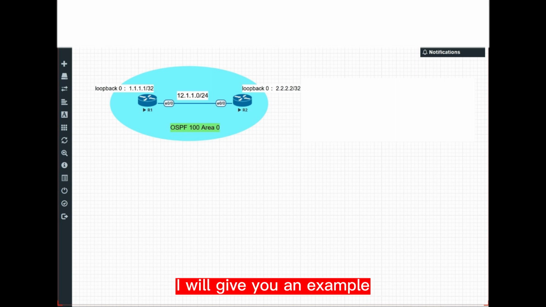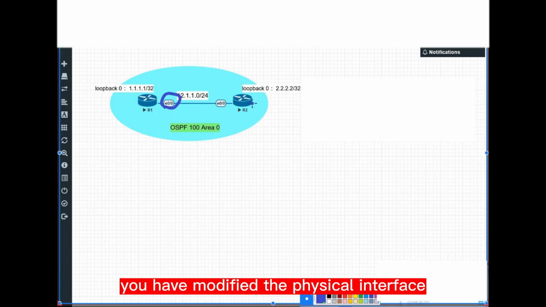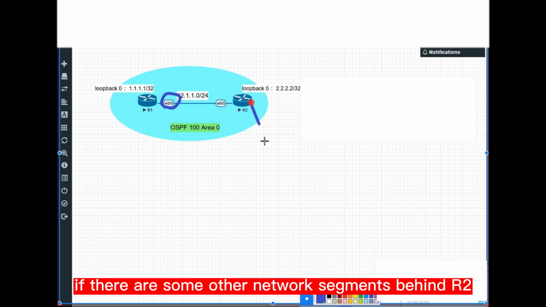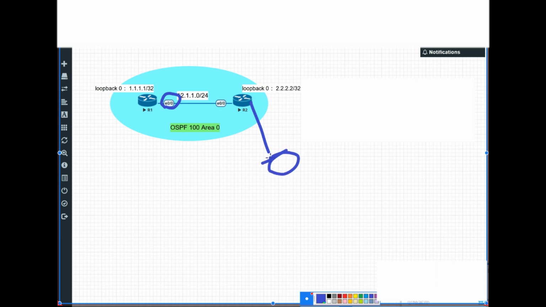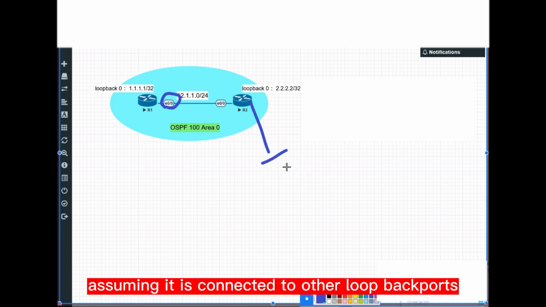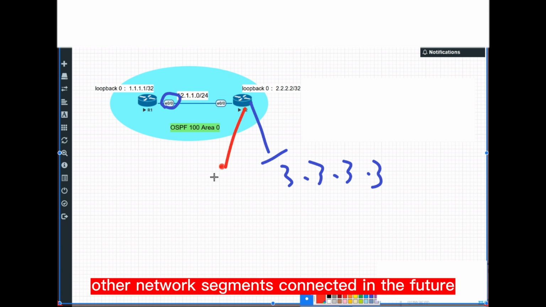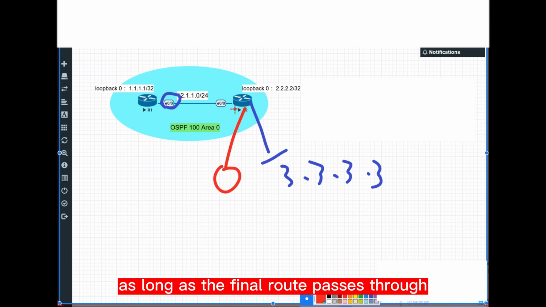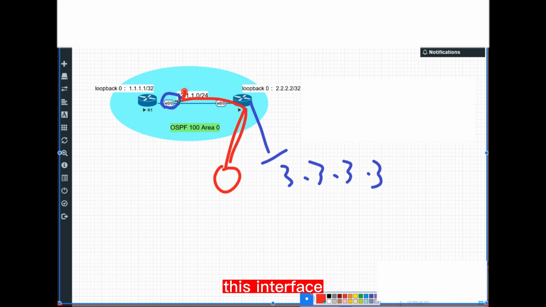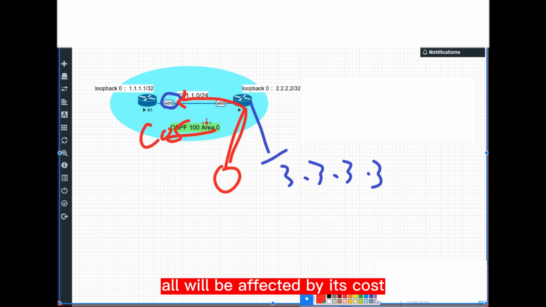I will give you an example. If now for the entire route, you have modified the physical interface, then it creates a problem. For example, if there are some other network segments behind R2, assuming it is connected to other loopback ports, there is also 3.3.3.3. So if you modify its routing, modify its cost value, that means if there are other network segments connected in the future, as long as the final route passes through this interface, all will be affected by its cost.